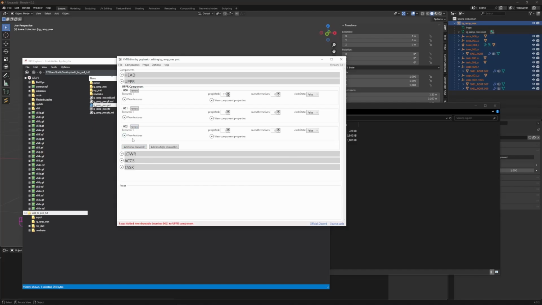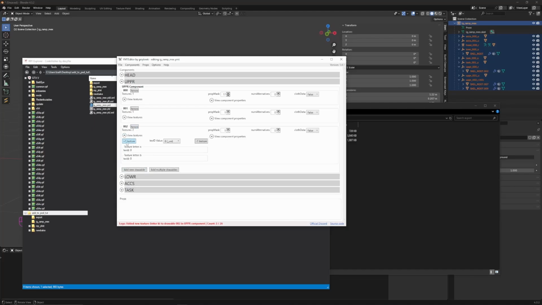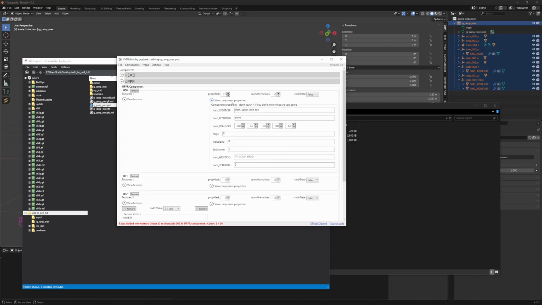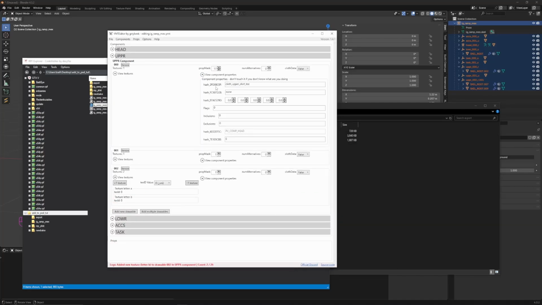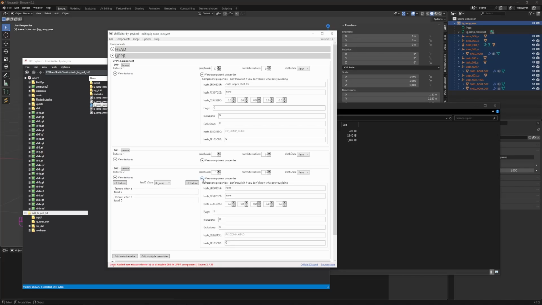So I'm going to add in my 002. It has 2 textures, so I'm just going to add in a texture with this button. It's A and B. We can also view component properties. This hash is the noise for the fabric material, like when you're walking around. You can see it's cloth upper shirt tee. I agree with that noise. I'm going to add it in.